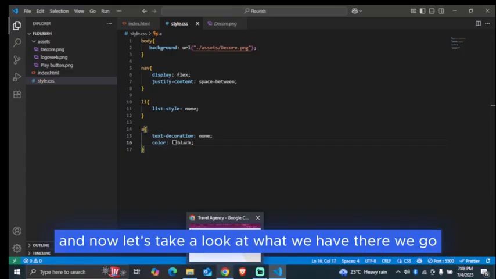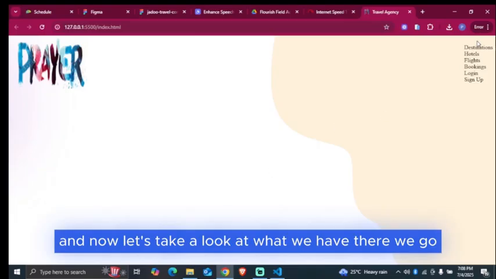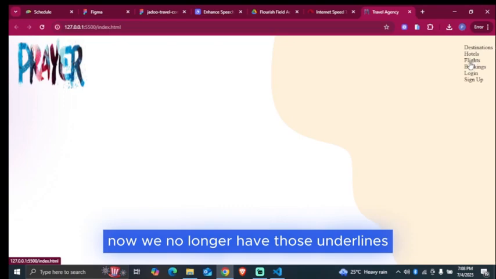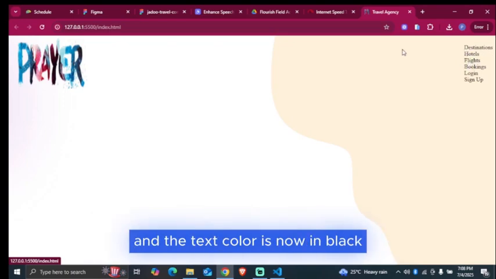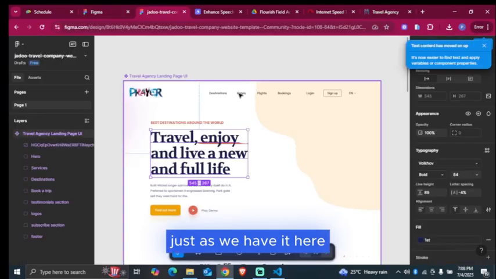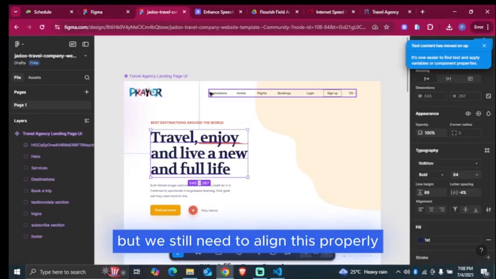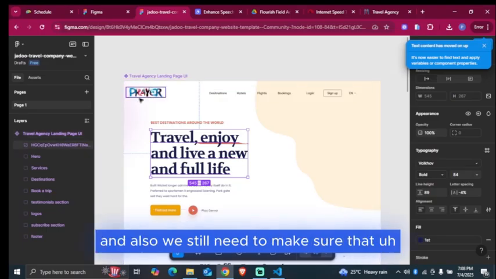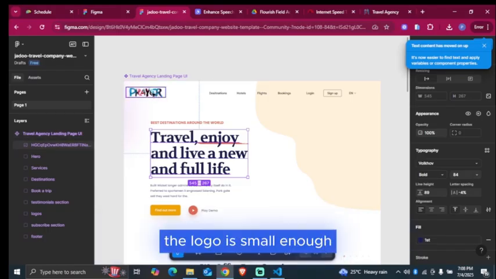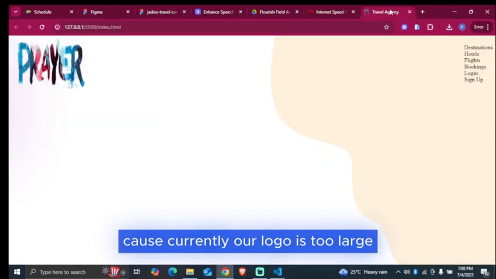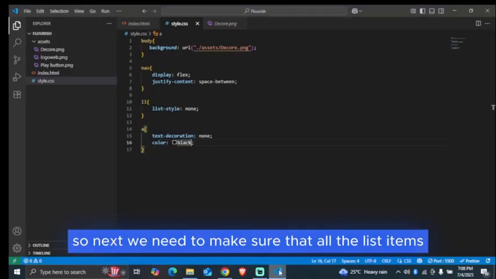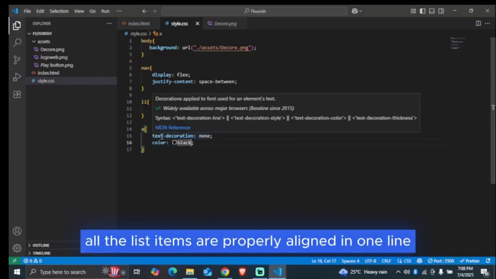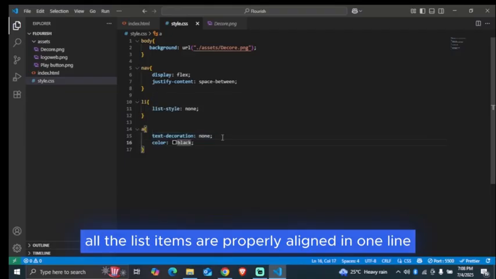And now let's take a look at what we have. There we go. Now we no longer have those underlines and the text color is now black, just as we have it here. But we still need to align this properly, and also we still need to make sure that the logo is small enough, because currently our logo is too large. So next, we need to make sure that all the list items are properly aligned in one line, are all on one line.